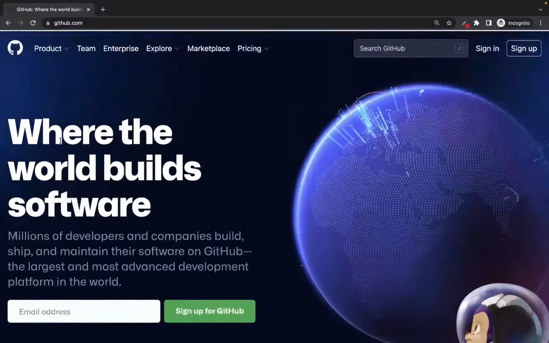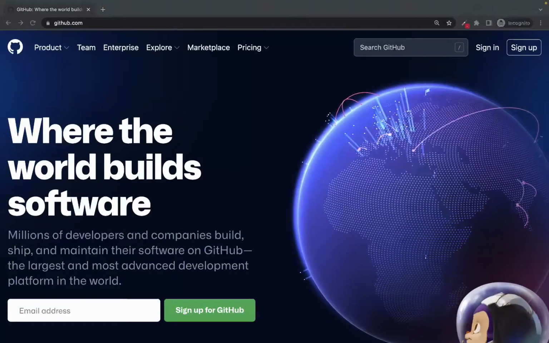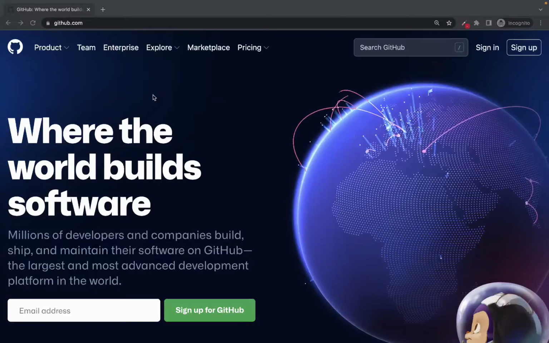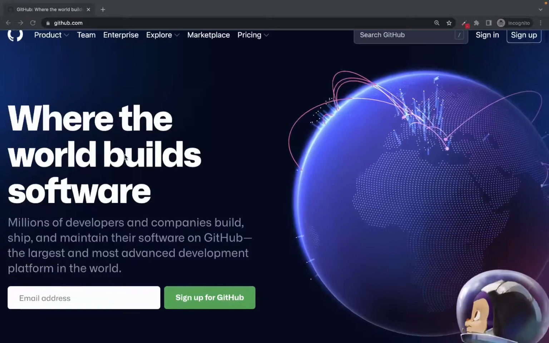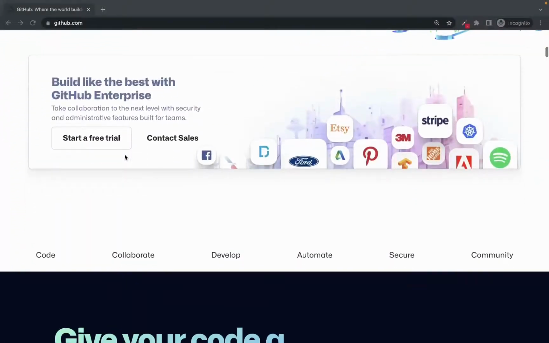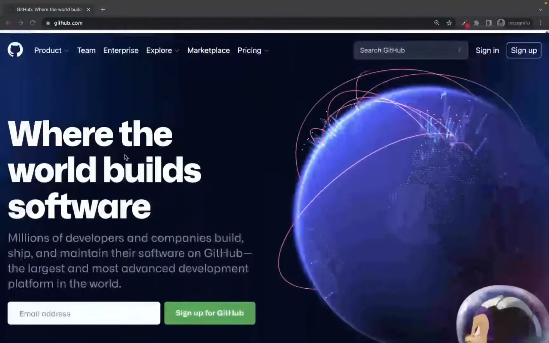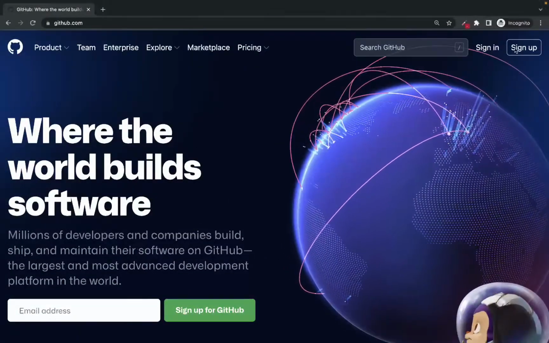So you'll have something like this. Okay, so if you're coming for the very first time, here is where you can create your GitHub account. It's on the internet, so you should be connected to the internet, of course. Then you'll be able to create your GitHub account. To create a GitHub account, you just simply click on sign up.